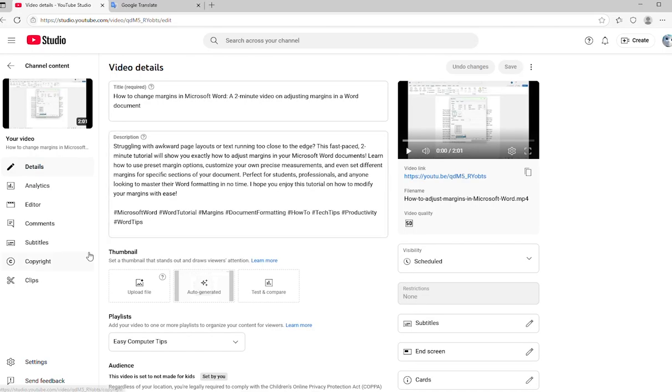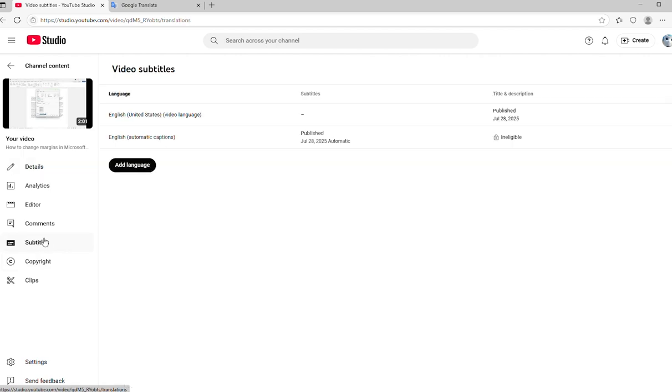Back on the Details page, I'll click on the Subtitles link in the left side column. This brings us to a page titled Video Subtitles. YouTube already knows the primary language of my channel, so the language of my video is English. The bottom row is labeled English Automatic Captions. Now I want to find a button that allows me to duplicate and edit those automatic captions.